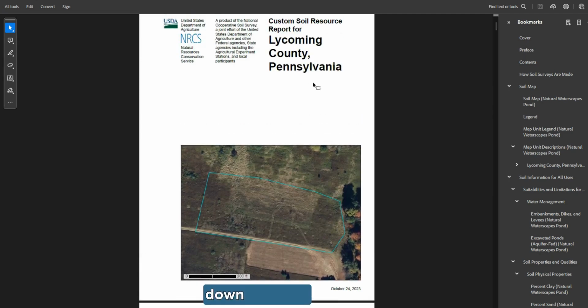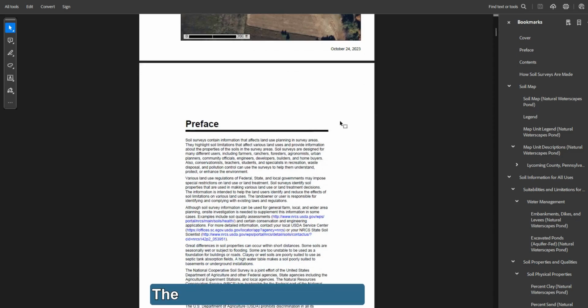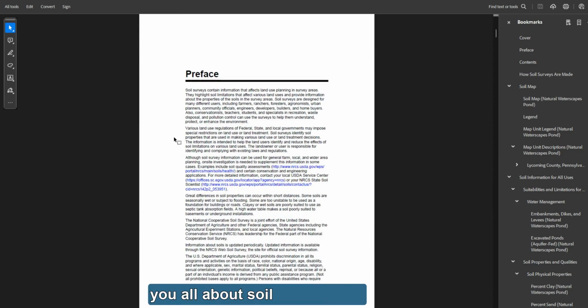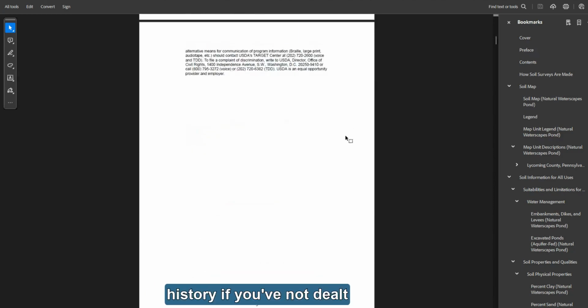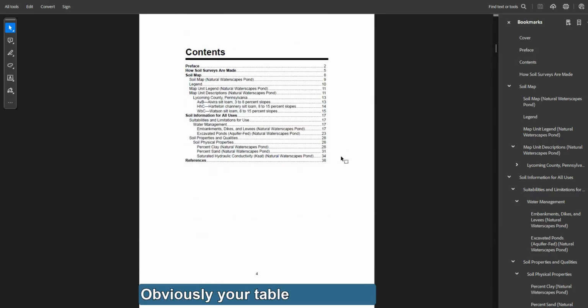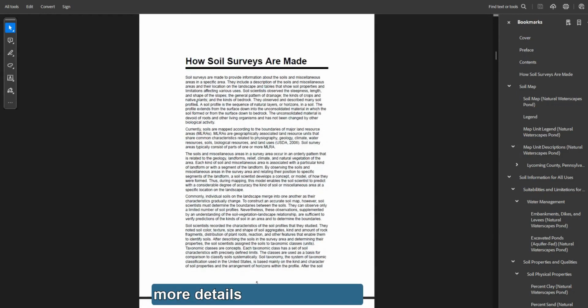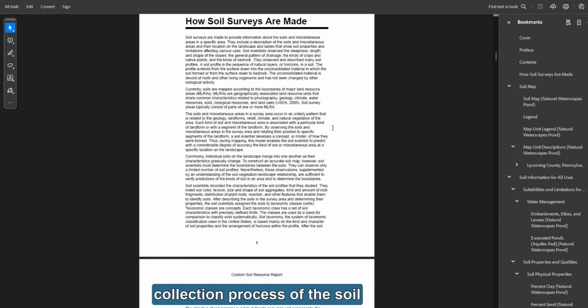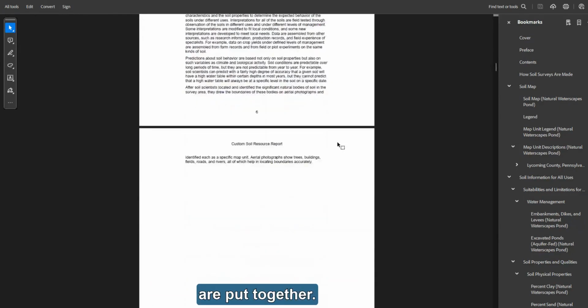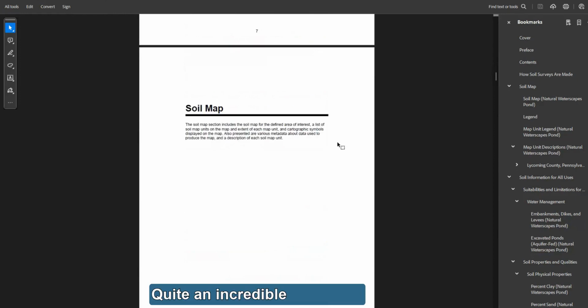So we'll work our way down through. Obviously, it just gives you a look at the area of interest that you selected so that you have a reference point there. The preface of the report tells you all about soil surveys and how they were collected. Really kind of an interesting history if you've not dealt with them before. Obviously, your table of contents there showing you all the things that you selected when you were compiling the report. Again, more details about the actual collection process of the soil data and how the soil surveys are put together. Quite an incredible amount of work to map the soils of the entire United States.